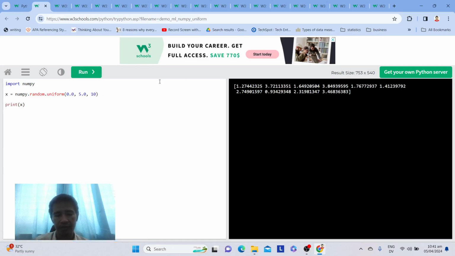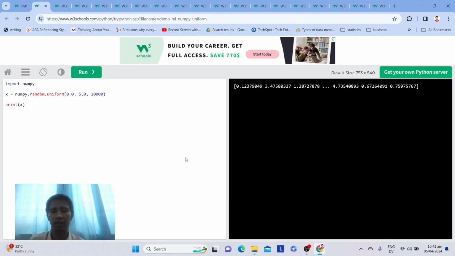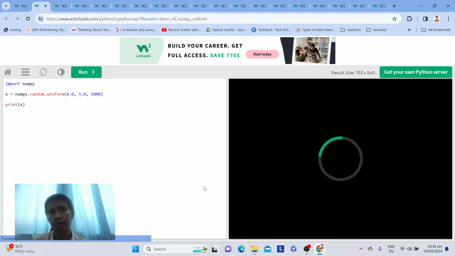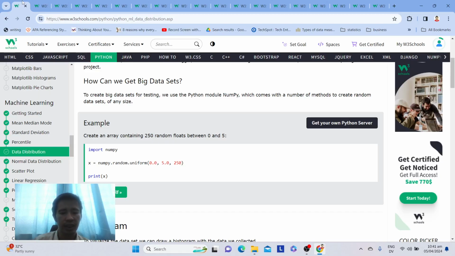There you go. So you can also generate 10,000, click run, and you can have this particular data. Okay, for 1,000, let's try to run for 1,000. And there you go, it generated 1,000 data. Okay, so what's next?